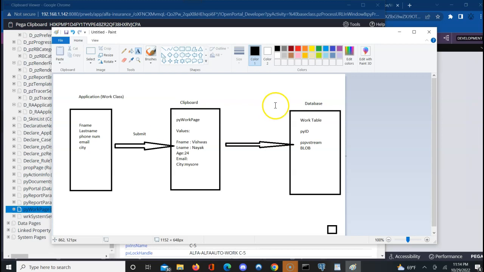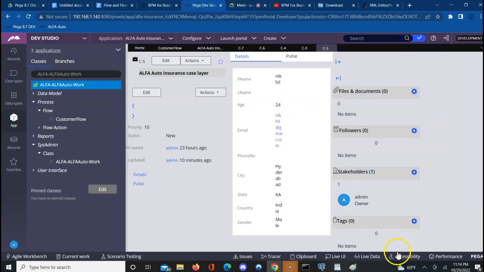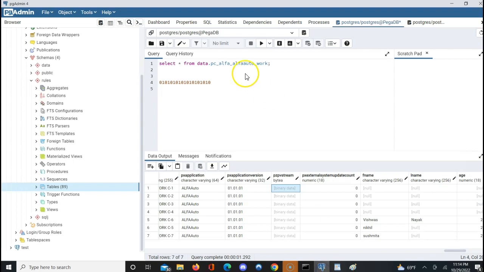To see what all work objects are there, I can do a select star on that particular work class and see what all work objects are there, how many work objects are there, and different columns in that.